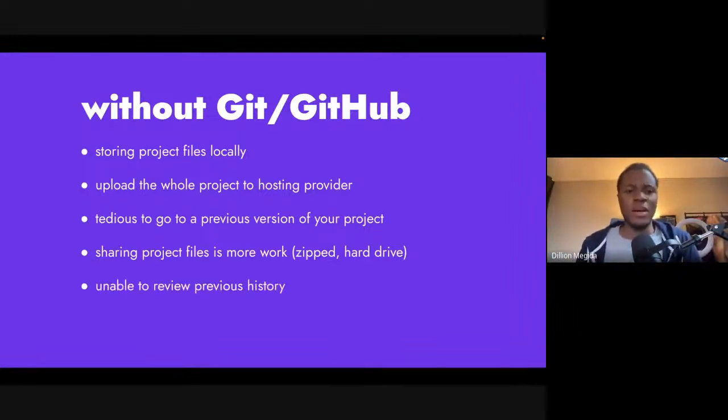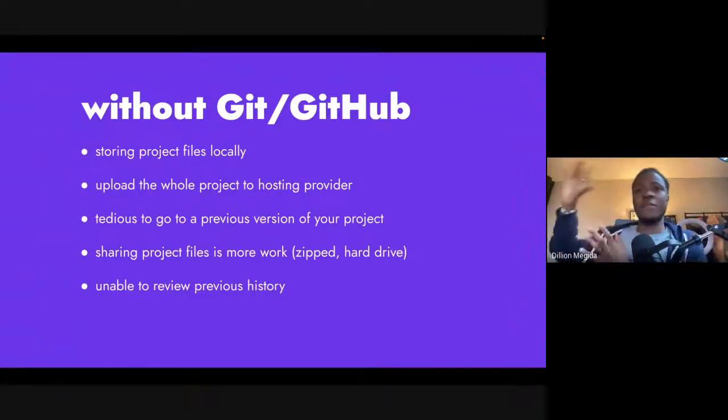And one more thing, I think there's actually one more point. You're also unable to preview previous history. So if you want to look at what your project was like maybe 10 days ago, that is impossible because your whole project is one whole project. It will be hard for you to see what your project was at this particular time, what your project was before this feature was added. Like, what was the state of my project before I added authentication? That would be impossible without Git.